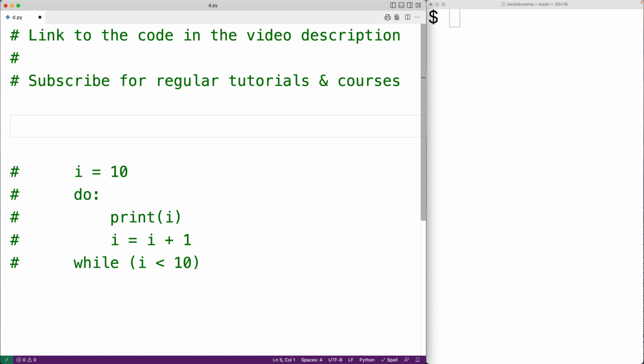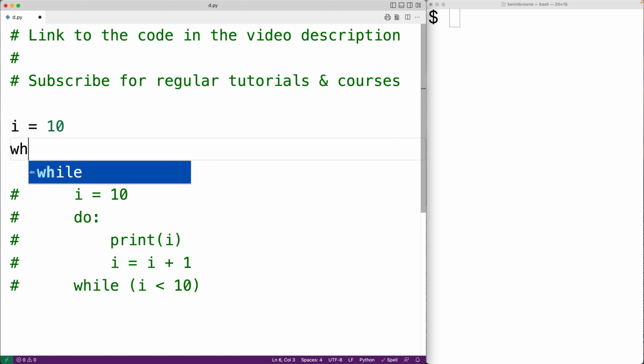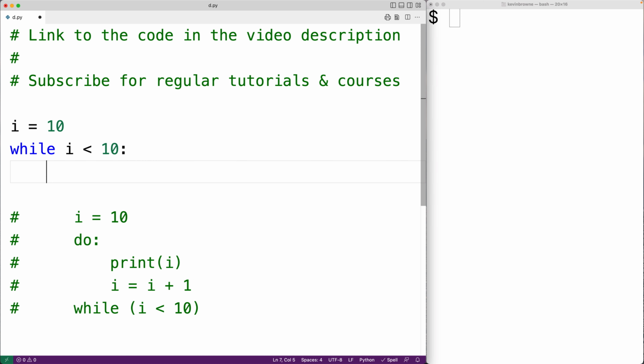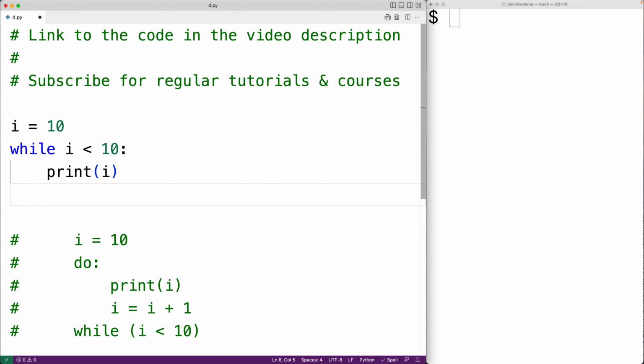So for example, we could initialize I to 10. Then we could have a while loop with the condition while I is less than 10. Then we could make our loop body where we're going to output I using print. And then we'll have I is equal to I plus 1 to increment I by 1.